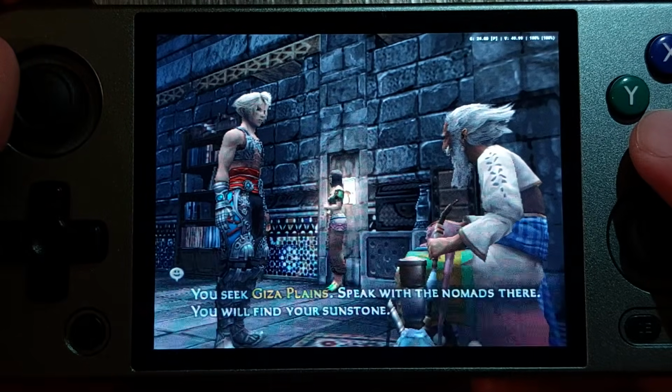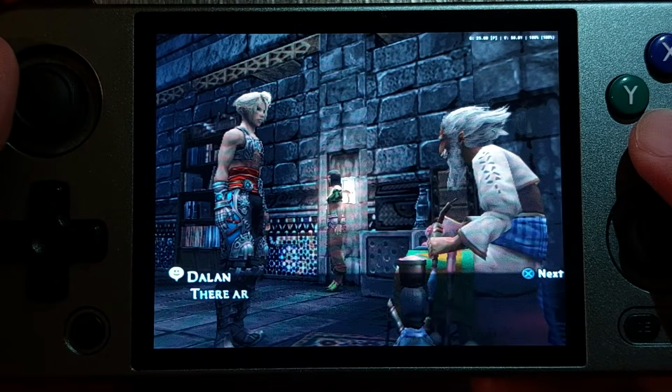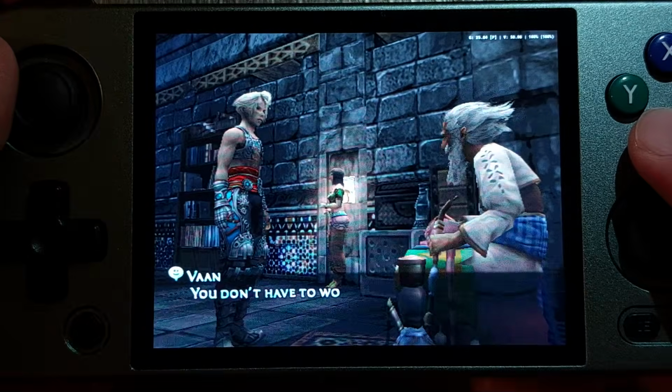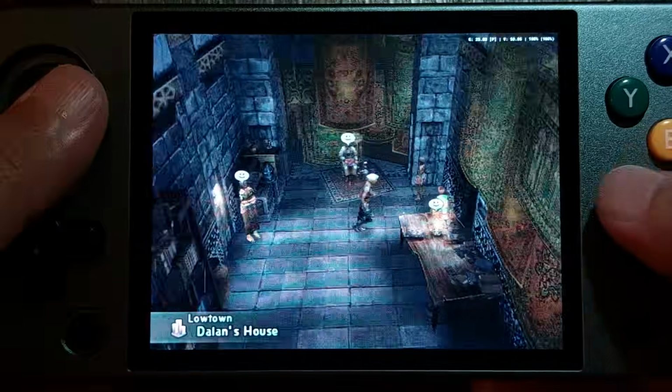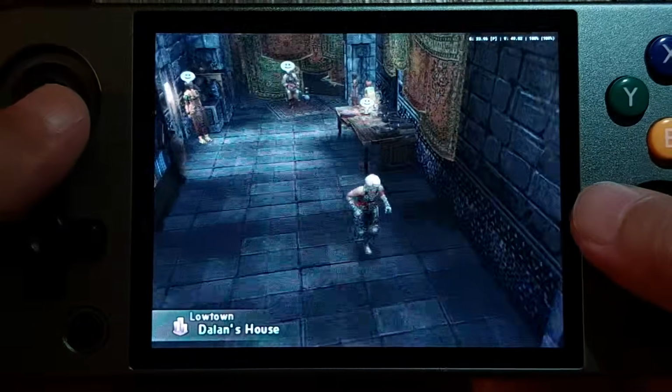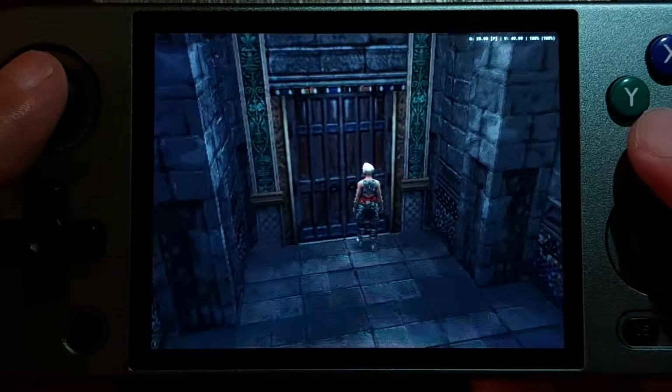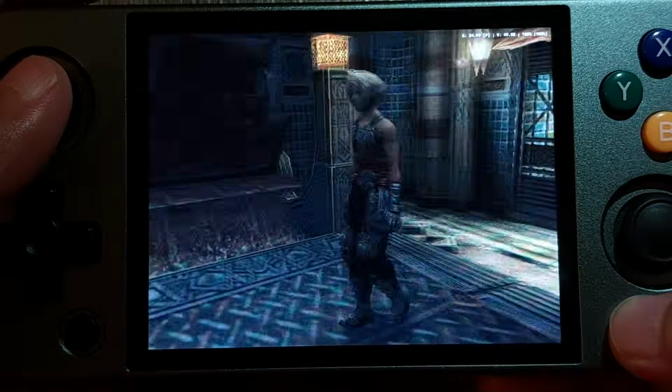Giza Plains. Fetch quest. Alright. Giza Plains. So we have to make it all the way back up and exit south. Is that right? Am I remembering the map correctly?